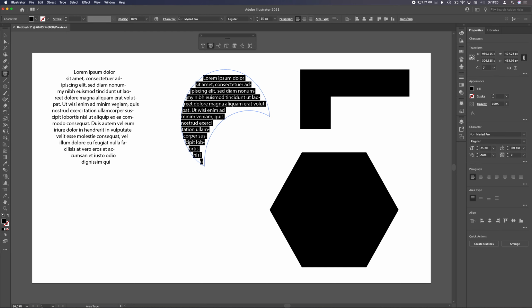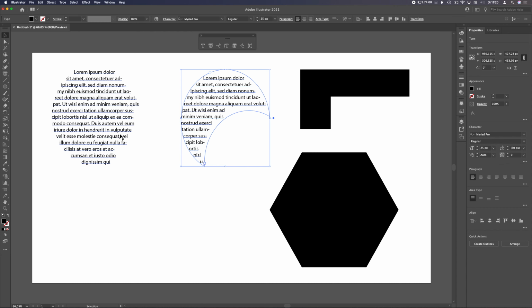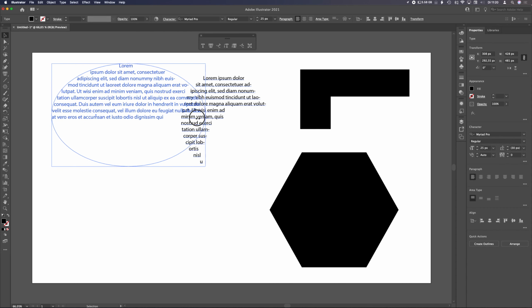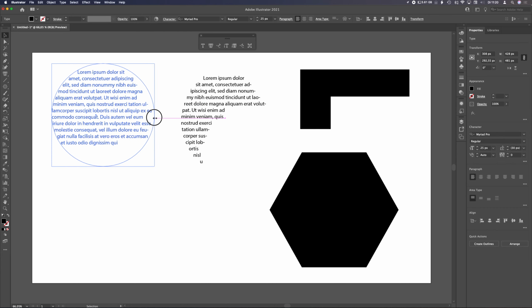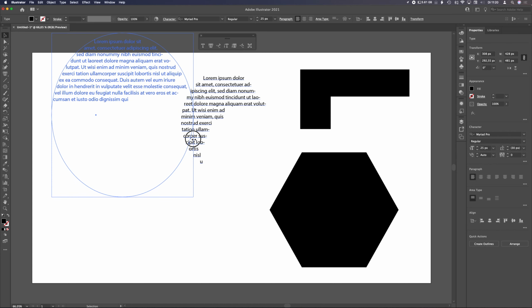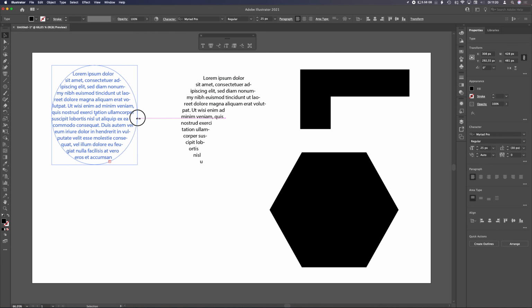As you can see, the stroke and the fill are deleted. I go to the escape to go out of edit mode. And I can still reshape this object. Hold the shift to keep it in proportion. And I will make it smaller.